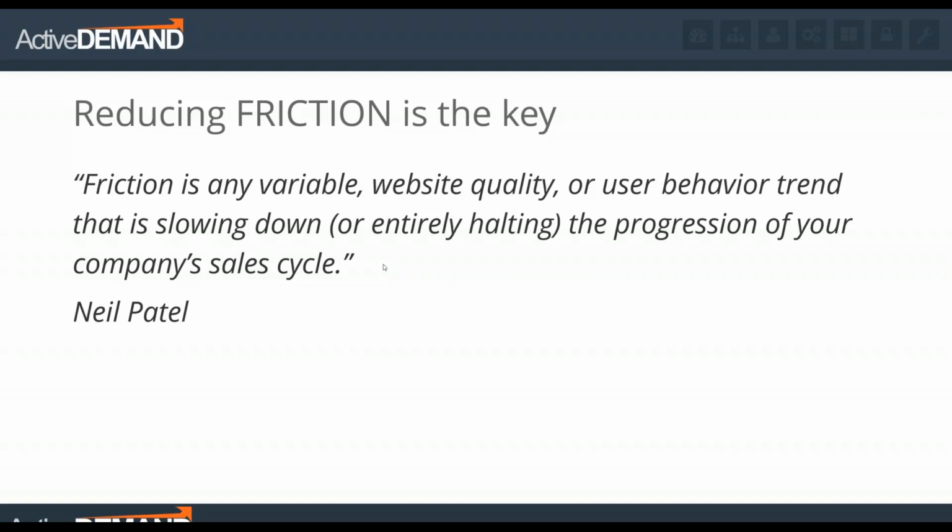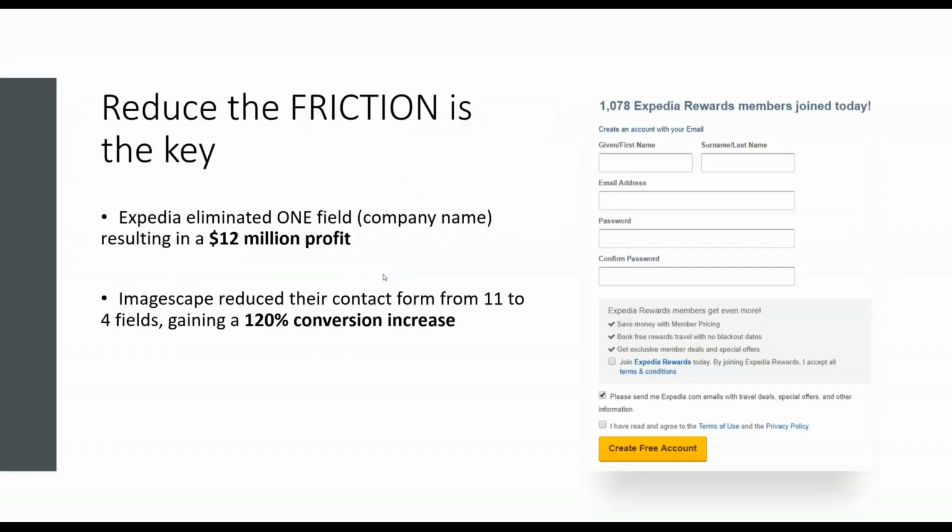So I just want to, if you haven't heard this concept, it's a fairly well-known phrase, the concept of friction. Friction is some variable that is slowing down the buying process. You'd think that the least amount of friction possible is the goal, but it's definitely something extremely important, and we need to think about, if we are spending money on advertising and demand gen, how friction plays in the process.